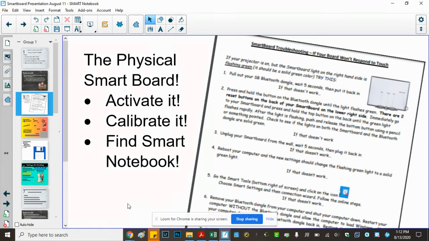So this particular smartboard works with a dongle, so you're not tethered with your computer right next to that smartboard. So you have to make sure that both the light on your smartboard and the light on your dongle are solid green. If they are flashing green or if they're red, that means they're not connected properly. So you will need to take a minute. Oh, I'm sorry, there's a bug. You will need to take a minute to go through this process.